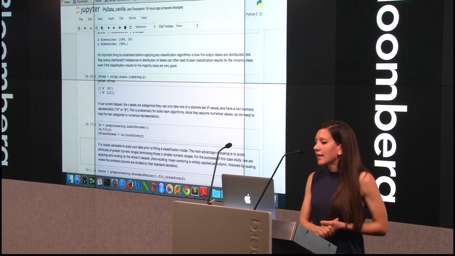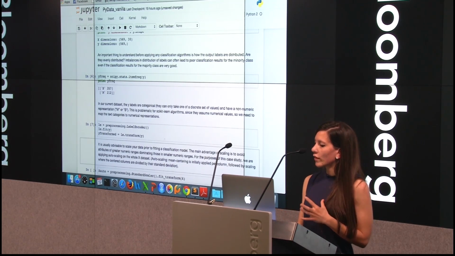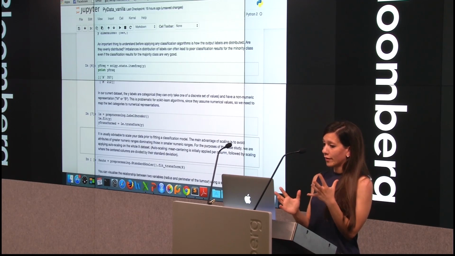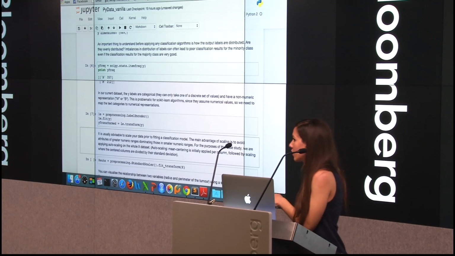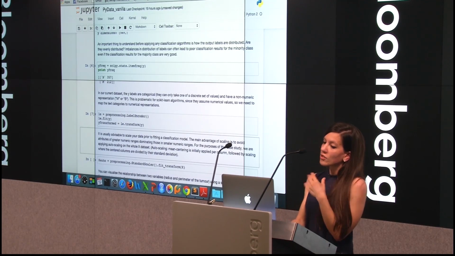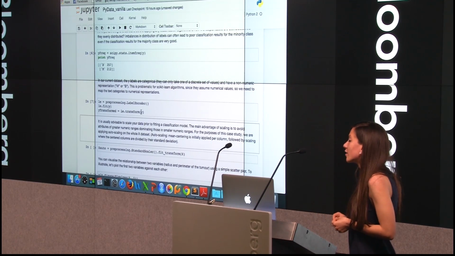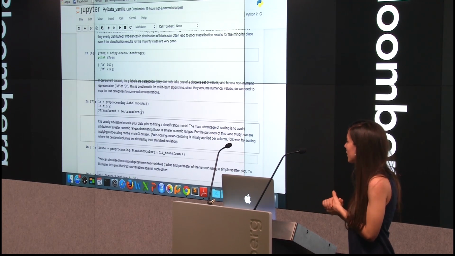Now, in our current data set, the Y labels are categorical, so they can take any of the discrete values. And with scikit-learn, we need to convert them into numeric values. So we fit a label encoder in this case and transform our data into numerical values.